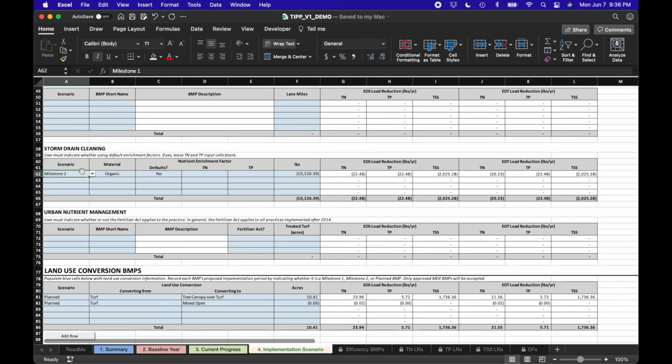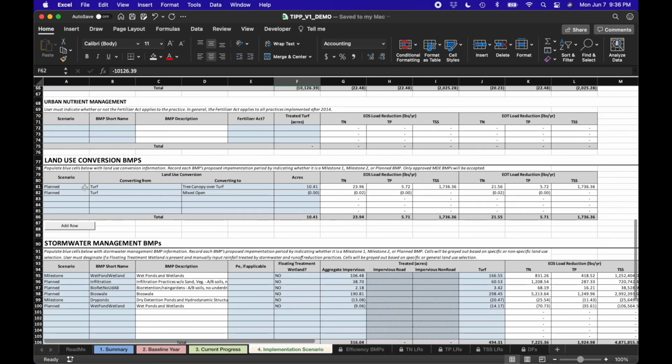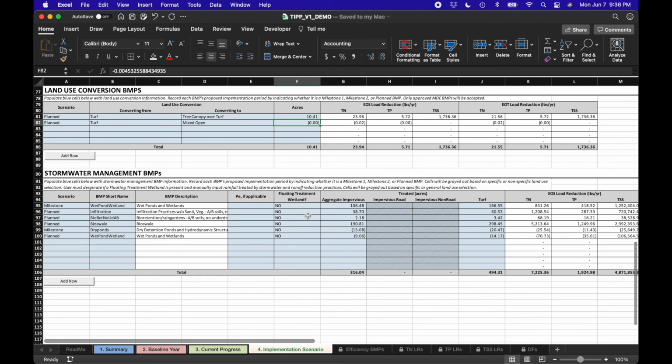For storm drain cleaning, this is another example of when I've input a negative amount. And for land use conversion BMPs, I have 2 here. One of them again has a negative amount, and then stormwater management BMPs. And here, just like I mentioned before in the current progress scenario, in this instance, with this negative amount, this can potentially correspond to a BMP that's being converted from, for example, a dry pond into something else.